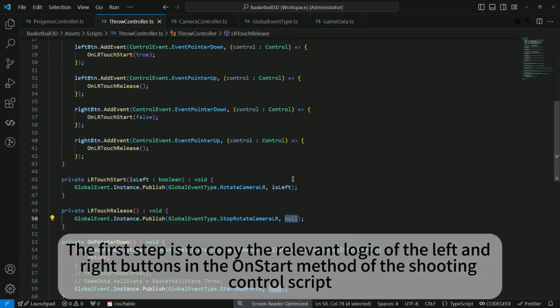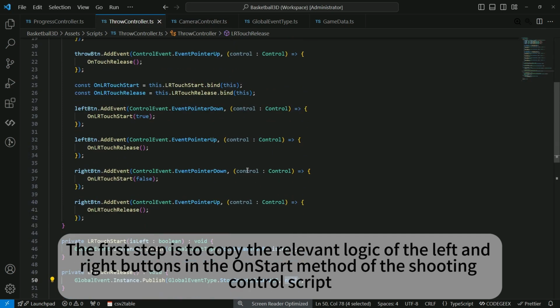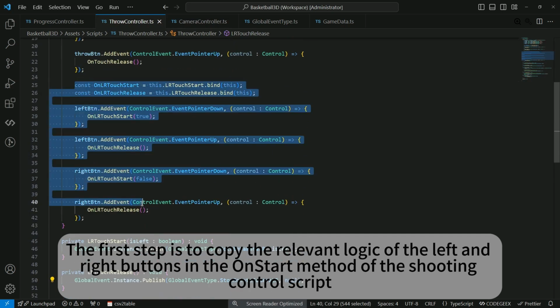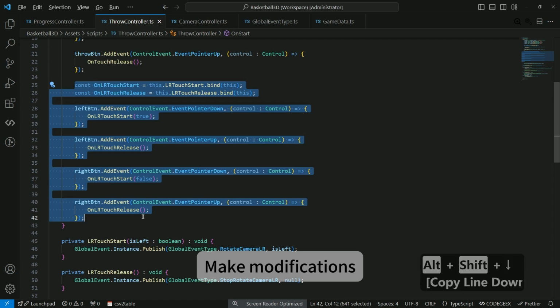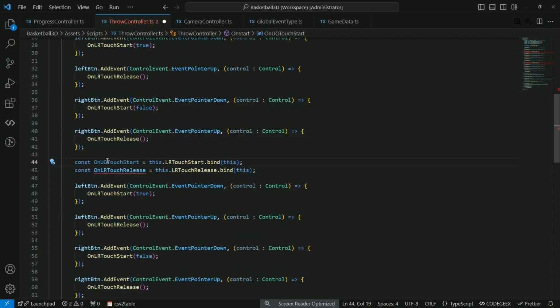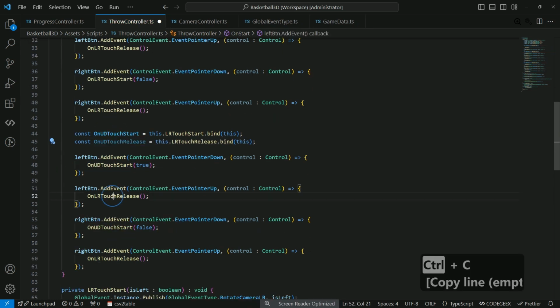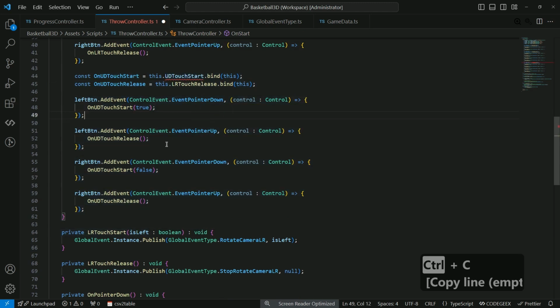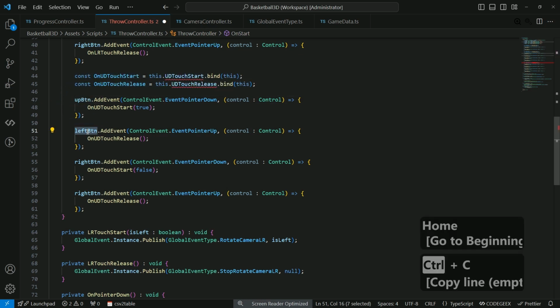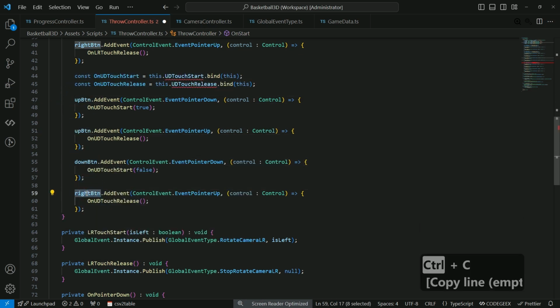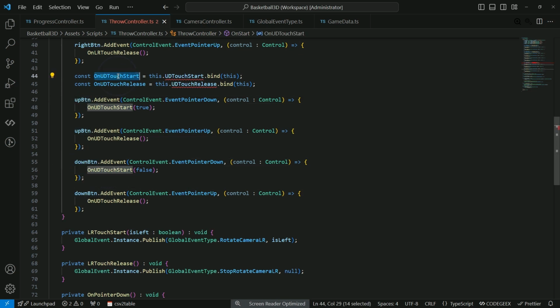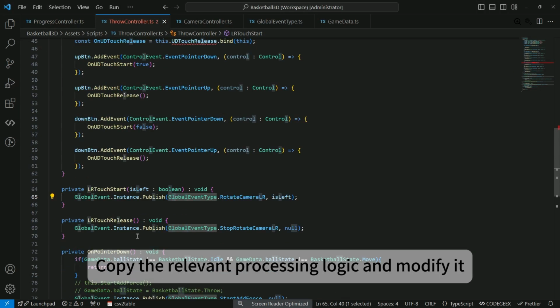The first step is to copy the relevant logic of the left and right buttons in the onStart method of the shooting control script. Make modifications. Copy the relevant processing logic and modify it.